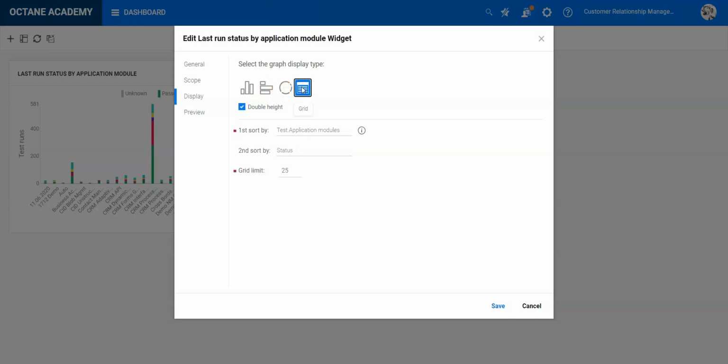If I click on the grid view, it will change the lower part down here, and it will just ask me how I would like to sort. This little information here says that this is going to be ignored because application module is not a sorting view in this grid function. For this, I'm now going to select the native status.